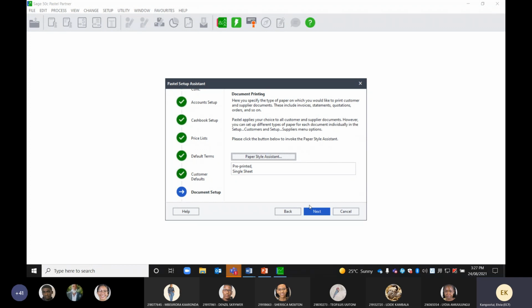Now, the last setting is the document printing. Here we need to select how we are going to print our reports, in what format. Normally in the real world, it will be pre-printed single sheets. What does pre-printed mean?